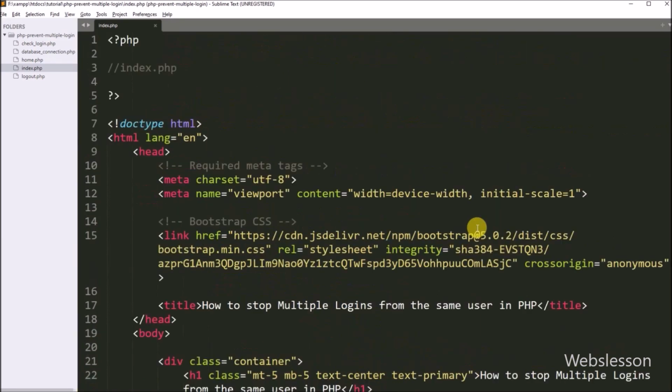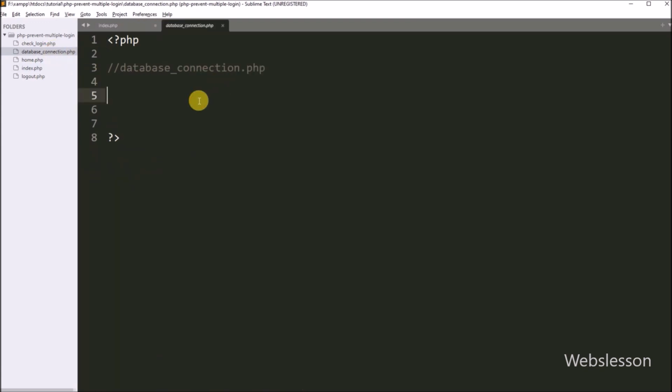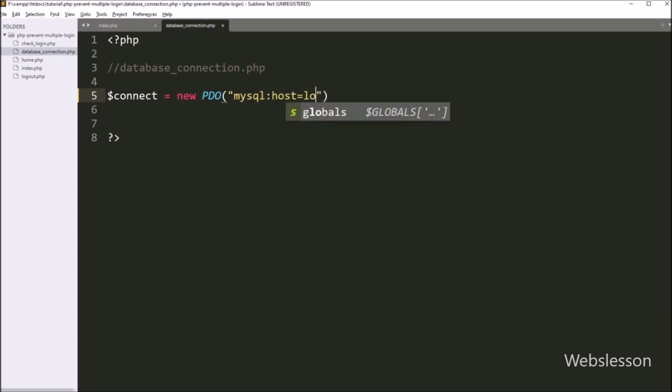Now we move to write the PHP script, so first we want to make the database connection. So for this, we have to open the database connection.php file, and under this file, we have to write the $connect variable equal to a new PDO class with 3 parameters. In the first parameter, we write mysql:host equal to localhost, and dbname equal to testing. Then in the second parameter, username, we write root, and in the third parameter, password, we leave blank. So this code will make the MySQL database connection.